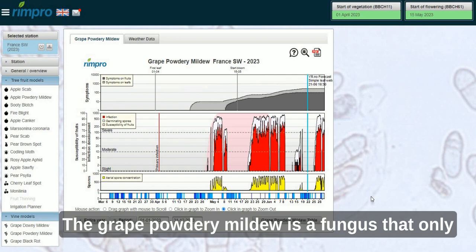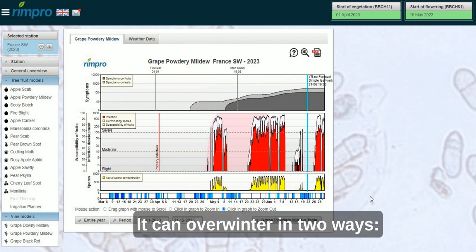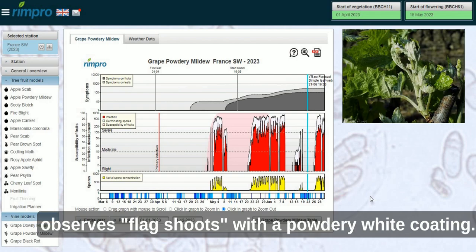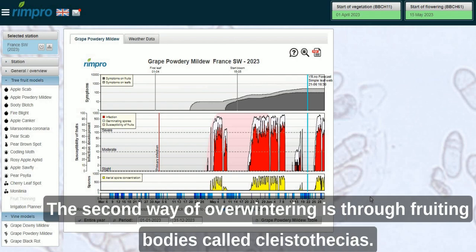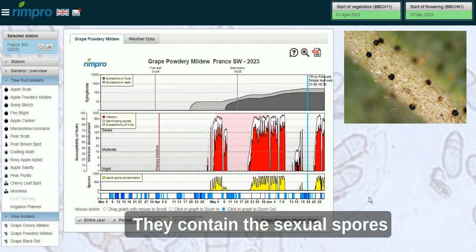The grape powdery mildew is a fungus that only infects the green aerial parts of the plant. It can overwinter in two ways. As a mycelium in the buds, in this case the grower observes flag shoots with a powdery white coating. These symptoms play little part in the epidemiology of the disease. The second way of overwintering is through fruiting bodies called cleistothecia. They contain the sexual spores of the fungus called ascospores.